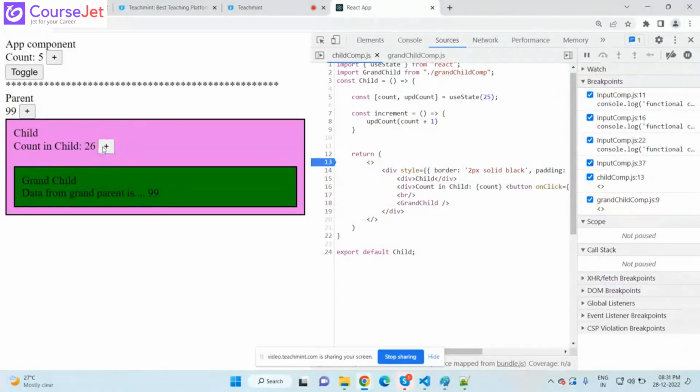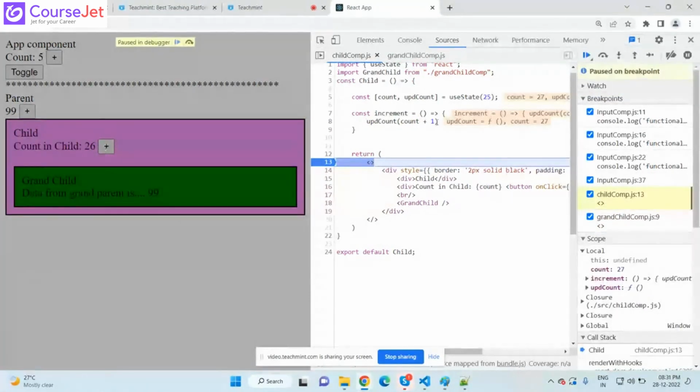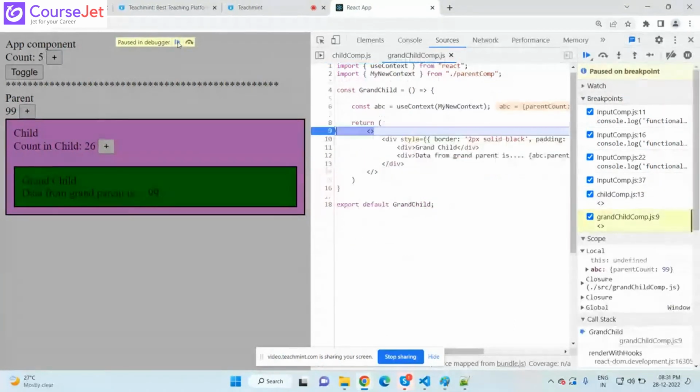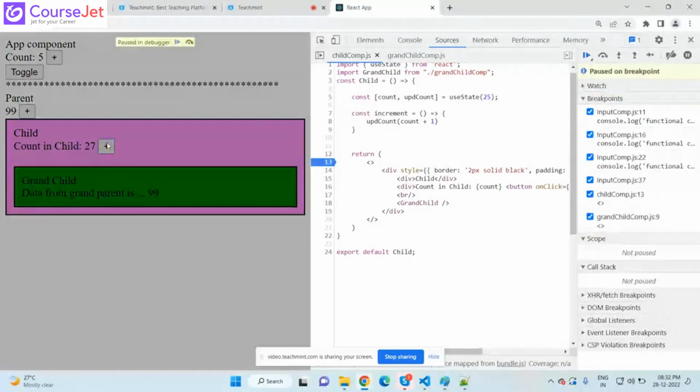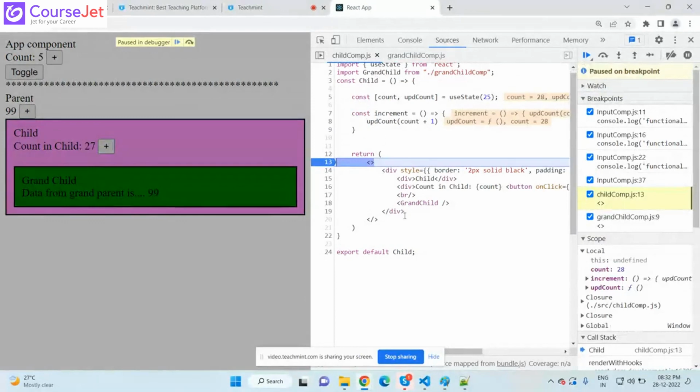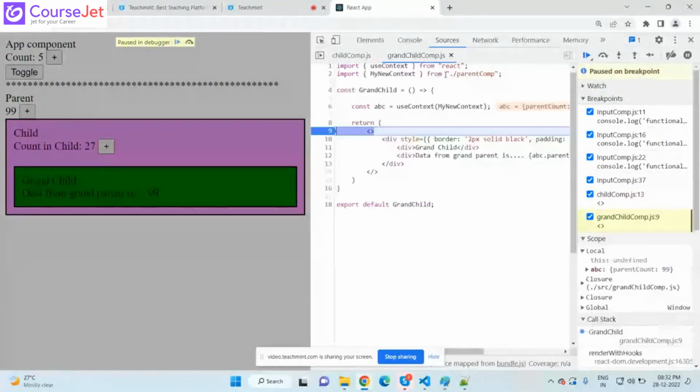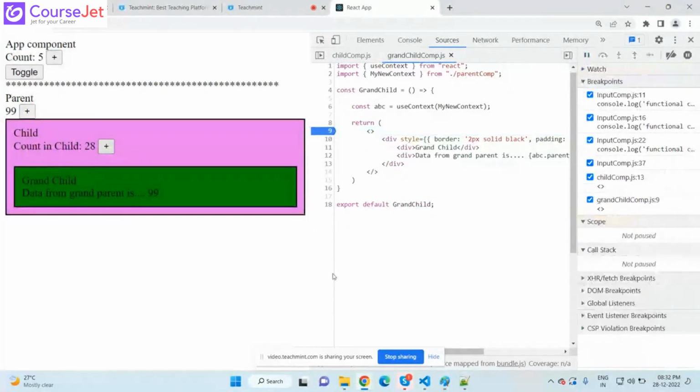Again, click plus. So the child component is re-rendering, and the grandchild component is also re-rendering. Why? Now I am changing the value only in the child component. But the child component is re-rendering as well as the grandchild. Why?